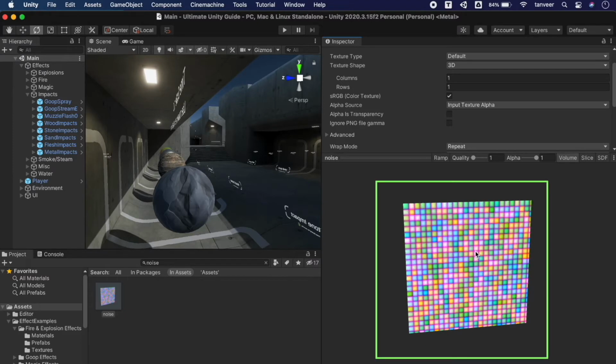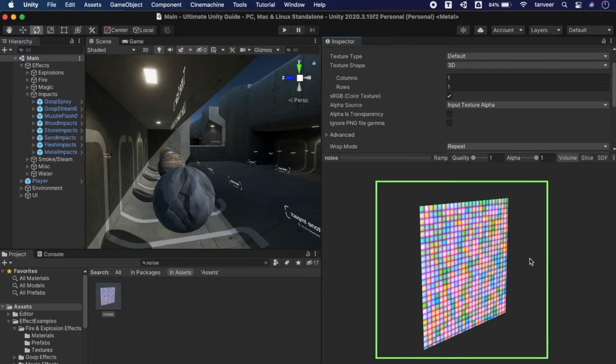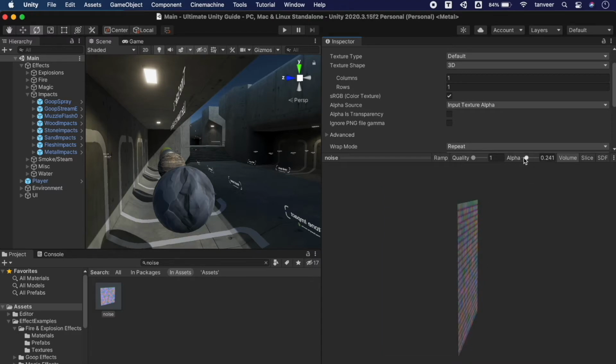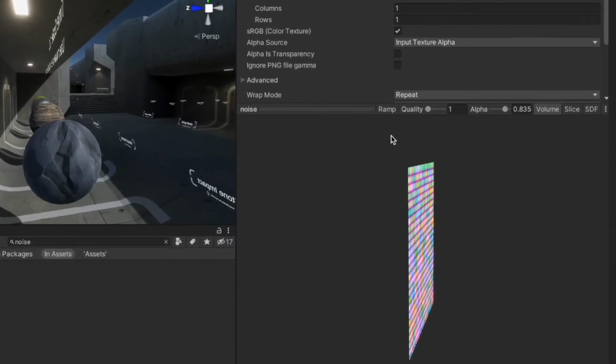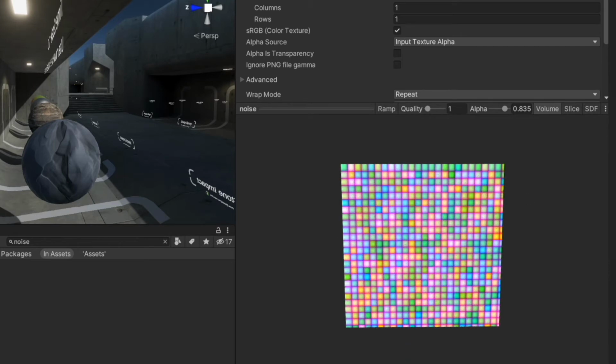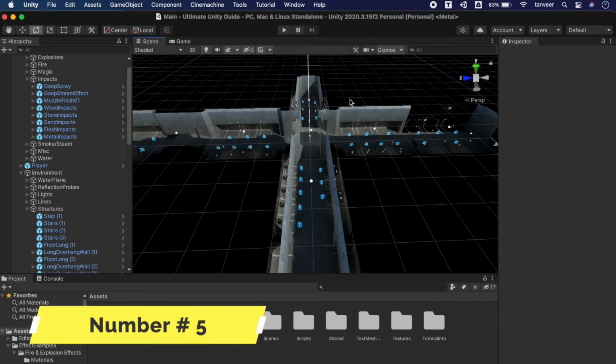Here I'm trying to move it around. Using this knob we can change the alpha of this texture. Changing back its angle to the front. So that was a quick overview of the inspector preview for 3D textures. And next we have number 5.